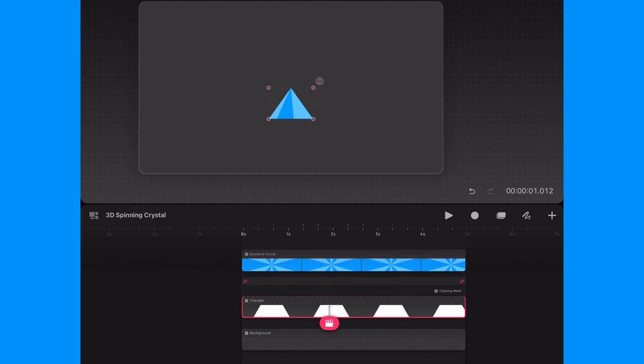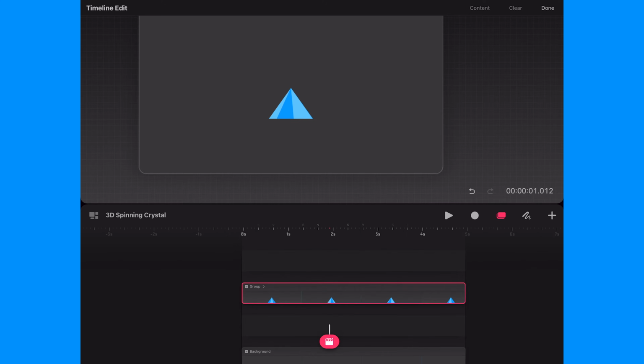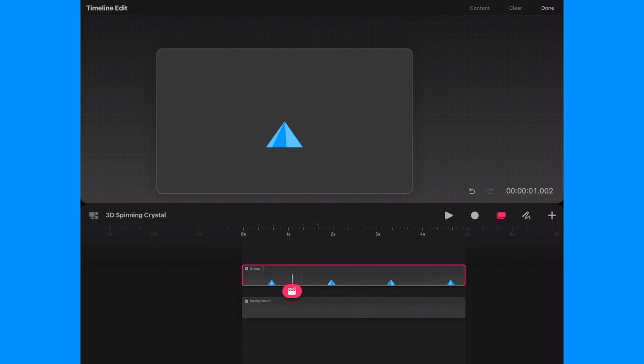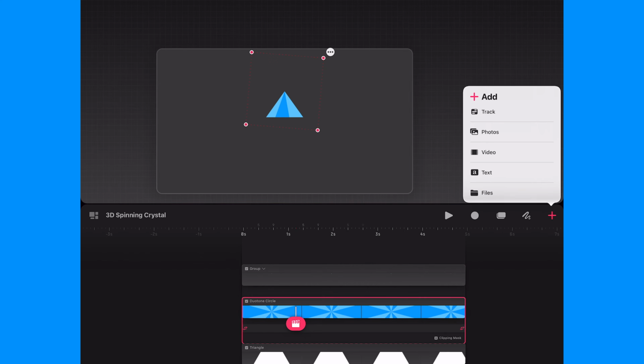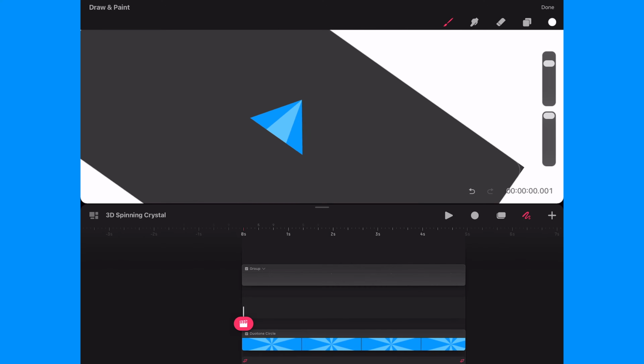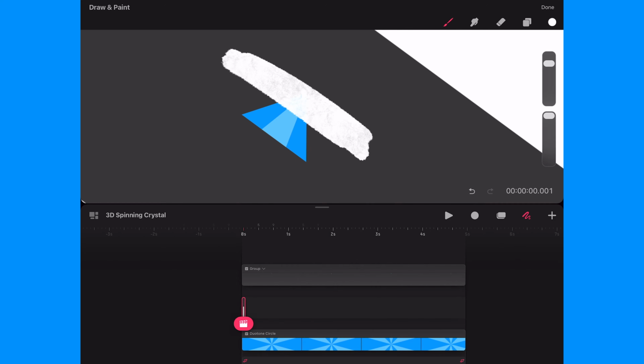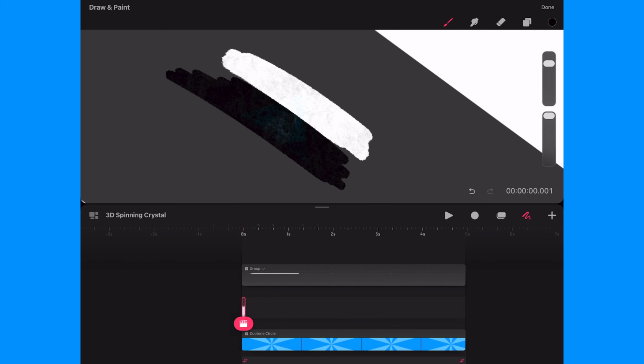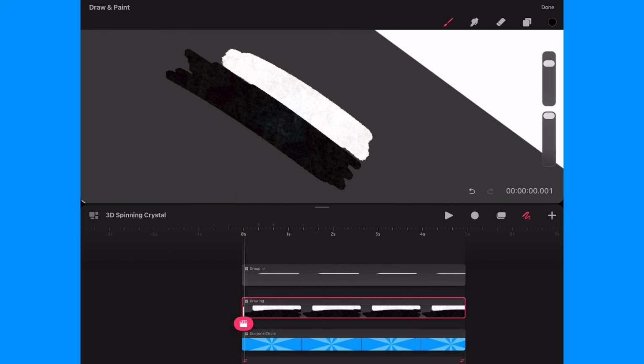To start out, I will group the circle and triangle together. Then I'll delete the empty tracks. Next, I'll move the group up and then go inside the group and add a new track above the circle. Next, I'll use a white brush to draw the highlight area. Then I'll switch the color to black and draw around the bottom part of the triangle. Now I'll fill the duration.